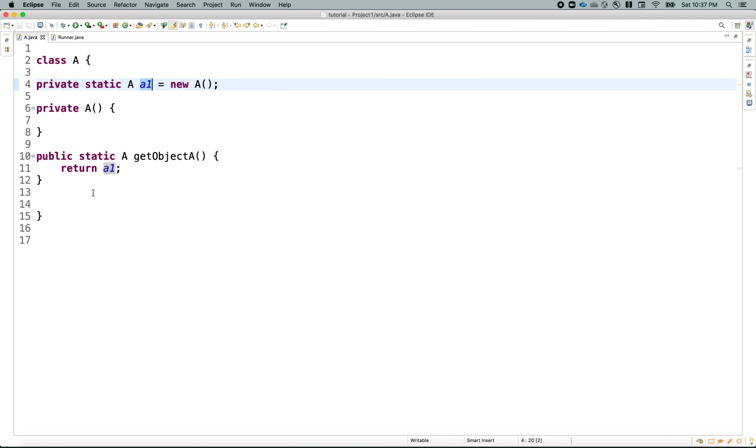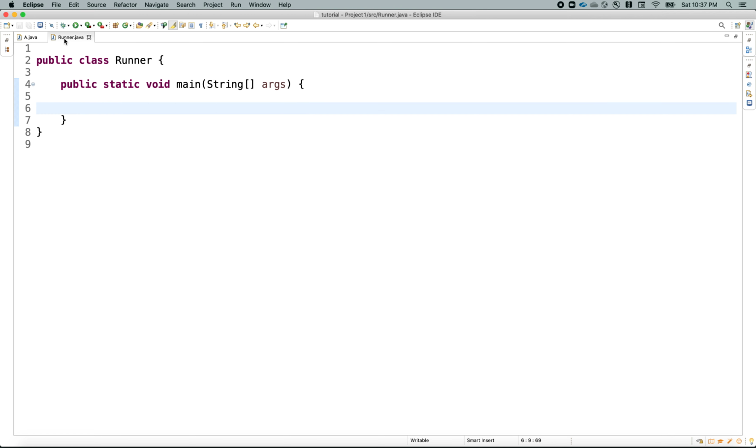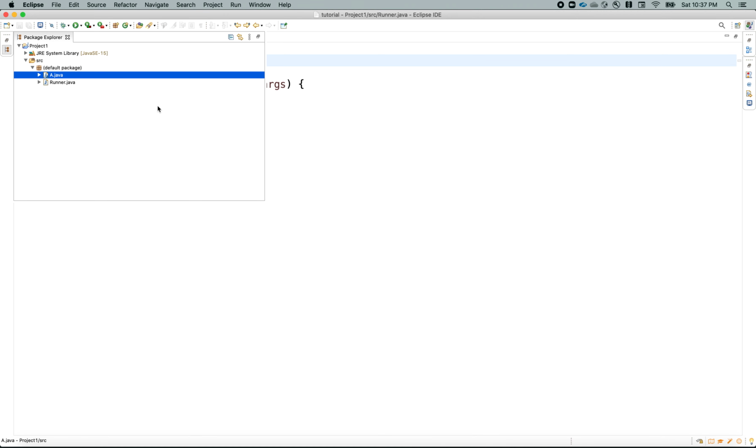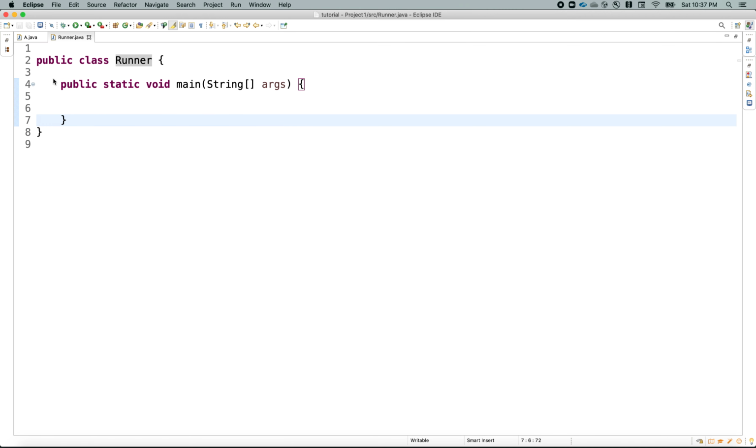Next step, once the class is loaded, we will call this method with the class name, and we'll call this method multiple times, and we'll see whether multiple objects got created, or only one object reference is returned. We will understand that. For that I have created another class called Runner, under Runner.java. In this Runner class we have a main method.